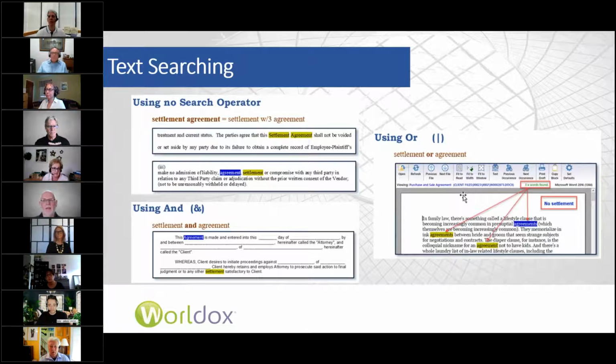And then with and, let's say I just want those two words. I don't care where they are in the document. They don't have to be close to one another. So that would be an and search. Just type in settlement and agreement. Now, if you use or, or the pipe symbol, then you've got a much broader search, because what that means is that either word, not necessarily both words, either word can be in the documents in your resulting list. And then next, please.